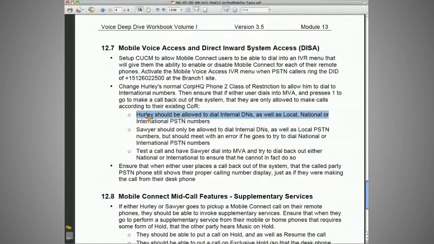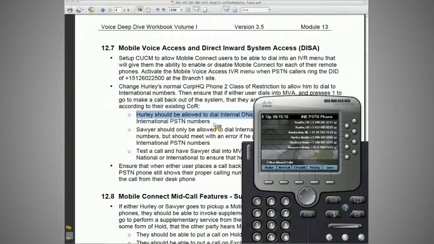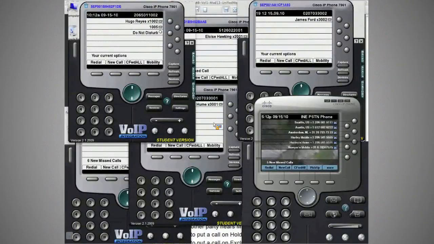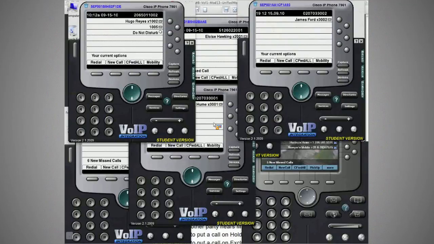Hurley's able to dial internal, local. We haven't really tried internal, but we could try that real quick. Why not? Let's actually bring up our other phones on the screen so we can see them as well. Now let's dial from Hurley's home this time. Actually, let's dial from Sawyer's mobile to prove that he still can dial internal as well.